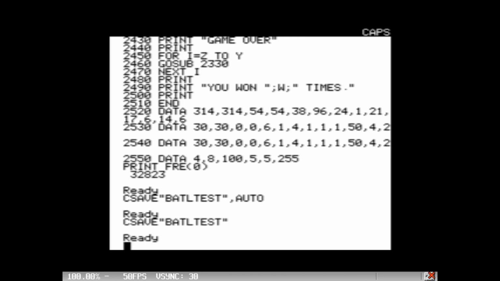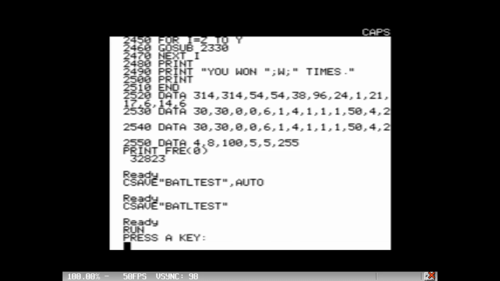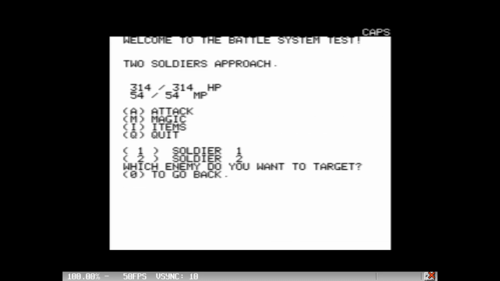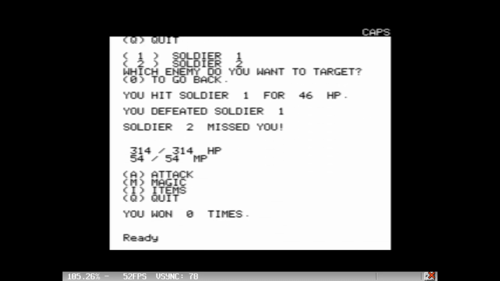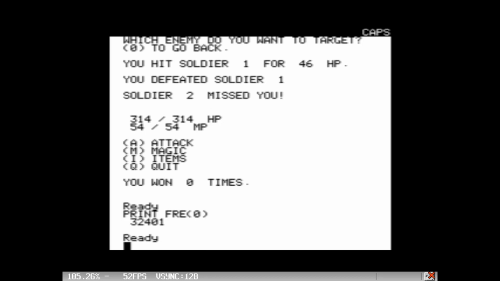Okay, now I'll run. So here we go with 32401, 5228. Okay, so that's okay. So I have now managed to create tape versions of that.